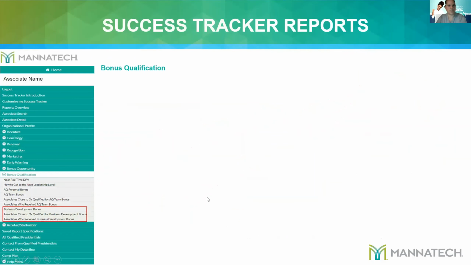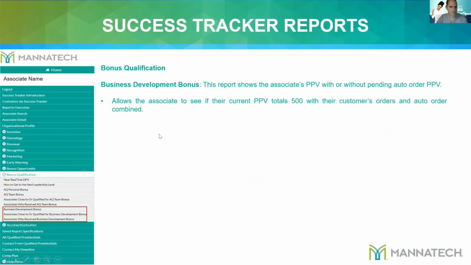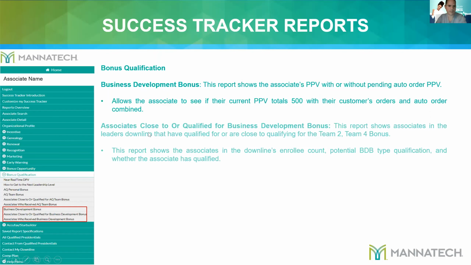So, next report: bonus qualification. This is for the business development bonus. The first report, the business development bonus report, shows the associate's PPV with or without pending auto order PPV. It allows the associate to see if their current PPV totals 500 with their customers' orders and auto order combined.